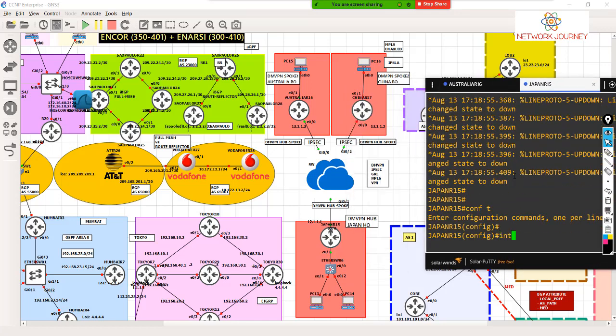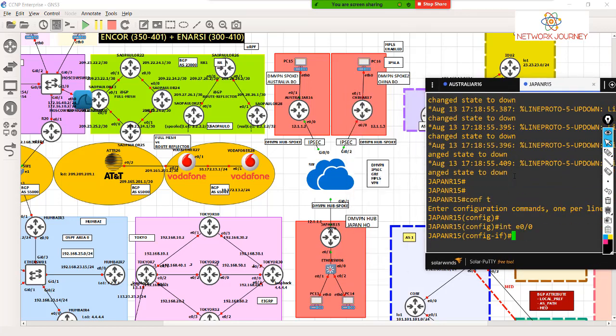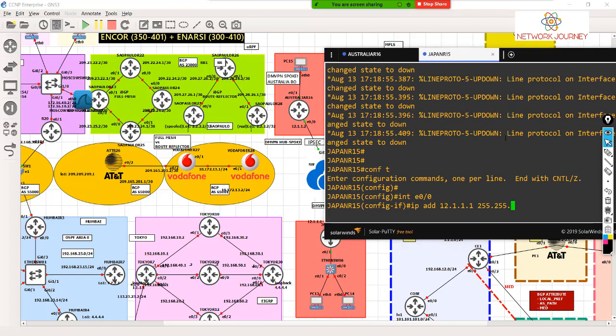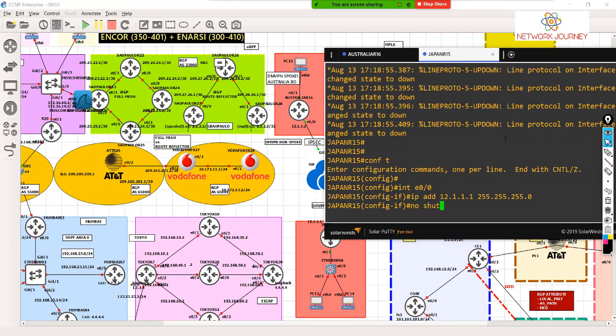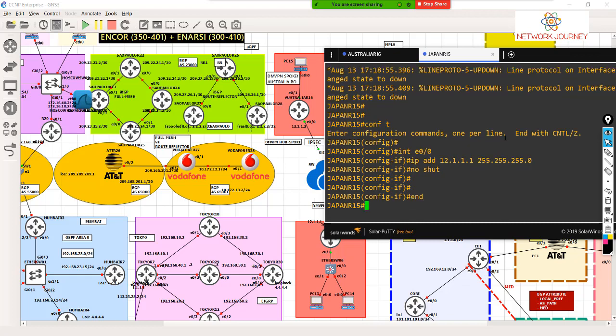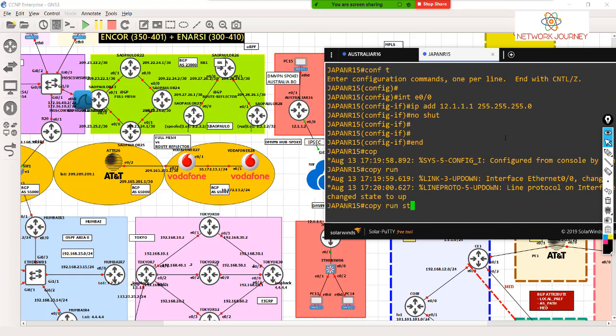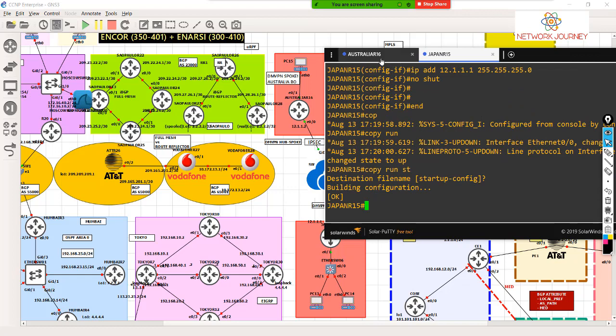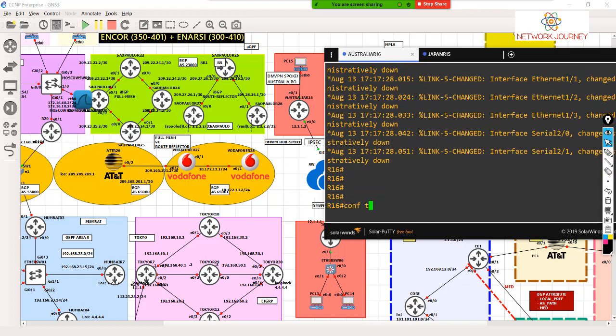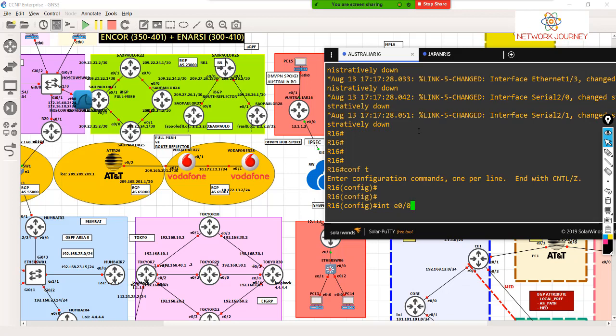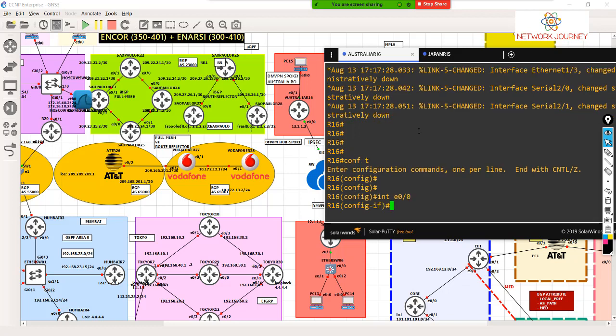Let's quickly configure the interface E0/0 IP address 12.1.1.1 255.255.255.0, no shut. Okay, and let me save this particular configuration, which is just a default configuration with only the interface. Otherwise, every time I have to keep doing the interface configuration. So always keep the interface configuration, and do the rest from scratch, so that you can have the practice as well.